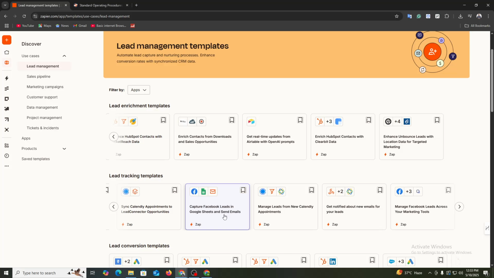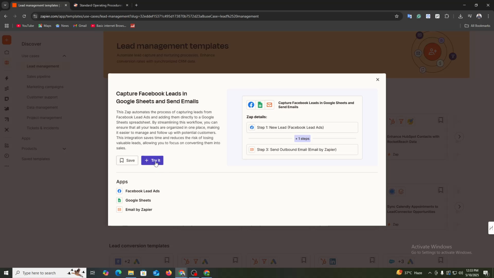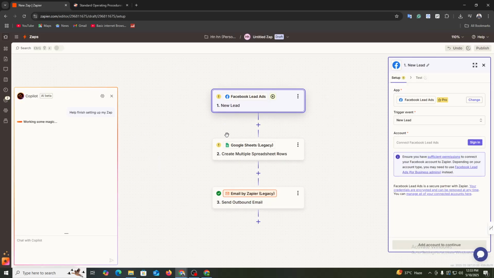Capture Facebook leads in Google Sheets and send emails option. Once I click over here, just click on try it. You can see this is already associated with our lead generation option. Here you can see that to finish up, everything needs to be configured perfectly. So if you have a Facebook lead option where you get Facebook leads, once someone fulfills your lead option, it will go into Google Sheets and it will go to Gmail automatically. So the process makes things really easy.